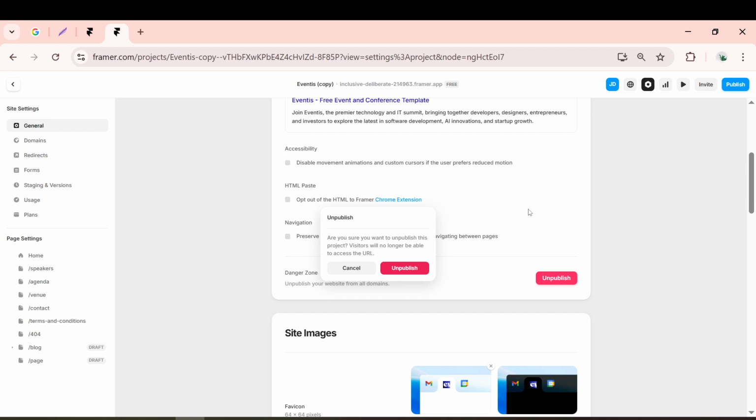Now that you've located the Unpublish button, go ahead and click it. A confirmation prompt will appear to verify your choice, as unpublishing your site will remove it from public access. Confirm your decision, and with that, your site will be successfully unpublished. And there you have it. A simple, straightforward process to unpublish your site on Framer.